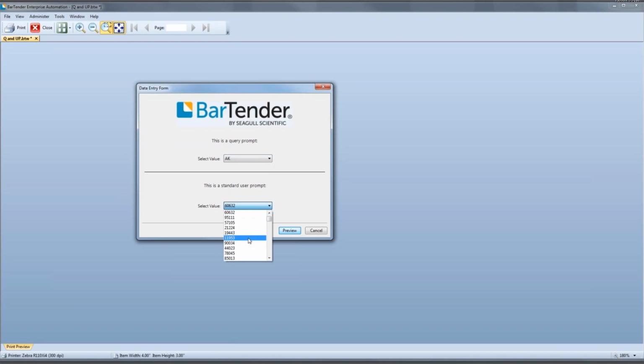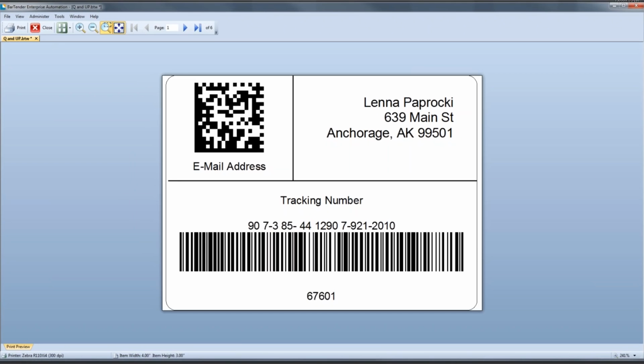This is a separate database and it can be on a different platform if you want. You could have a SQL server populating your label and have an autocomplete or a drop-down list, for example, sourced from a text file or an Excel file. So we go ahead and select the value and hit print preview, and there's our label. Same behavior as before: static data at the bottom, and all the database information is at the top.